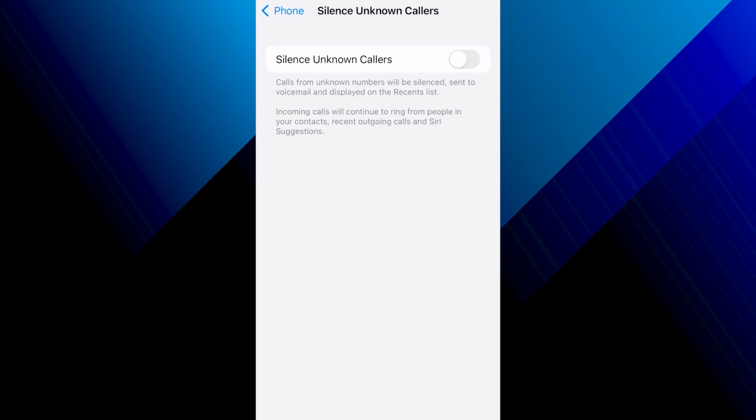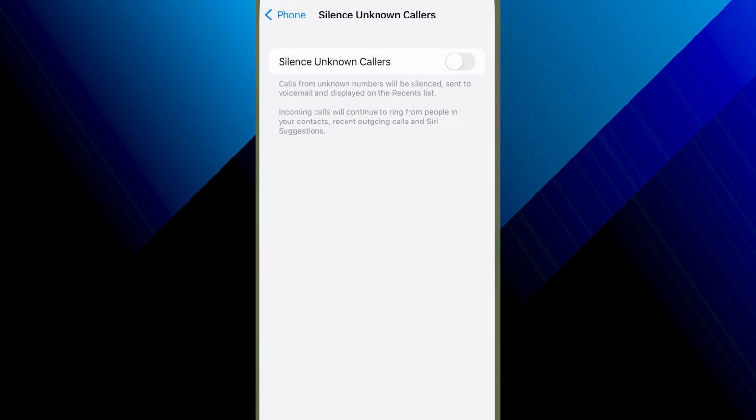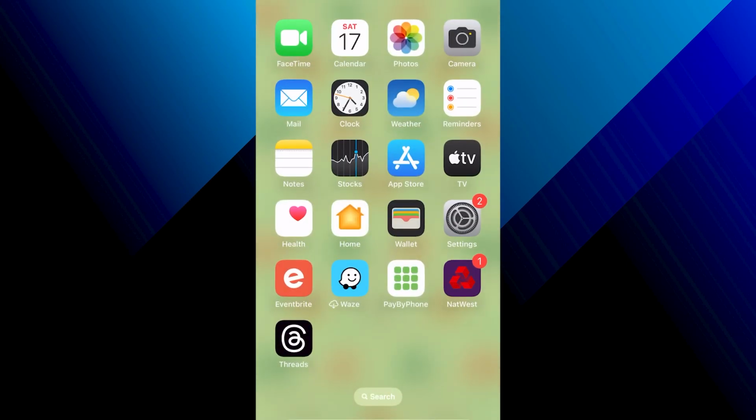Otherwise, another thing that I'd recommend doing is just taking out your SIM card in your device, giving it a quick clean and making sure that it's free from any dust, and then reinserting the SIM card back into your device.